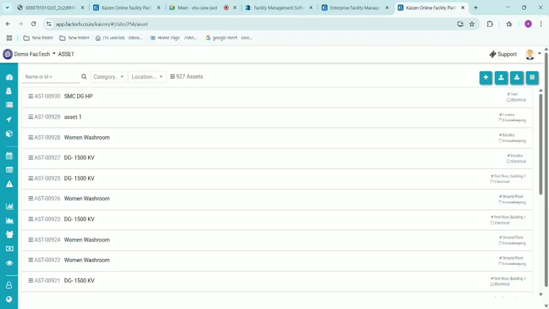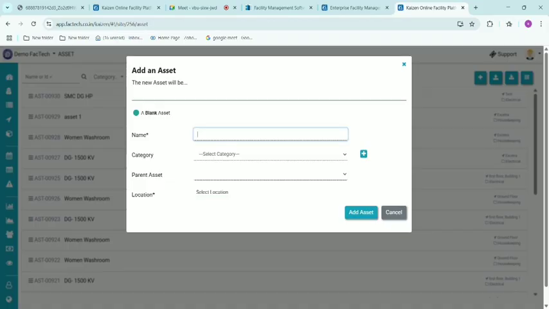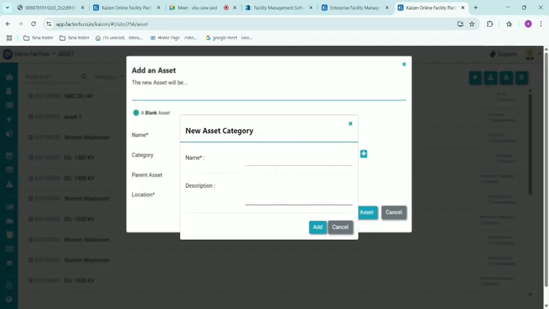If I want to add an asset into my site, then I will click on this add asset and enter the name of the asset and the category to which it belongs. If there is no category in the drop down to which this asset belongs, then I'll just click on this plus add category and add the category of my choice.